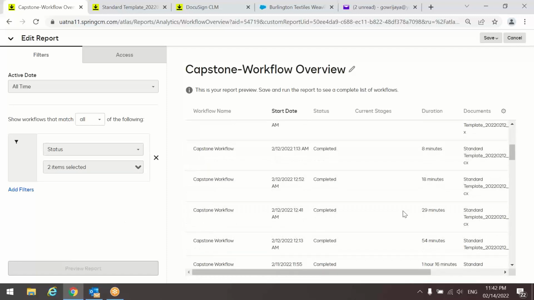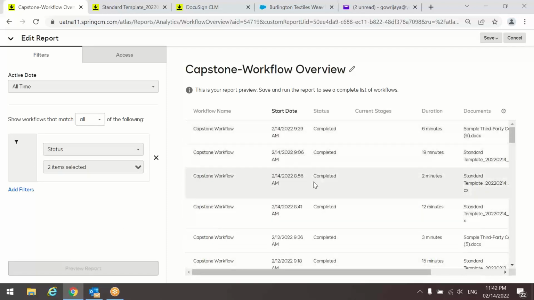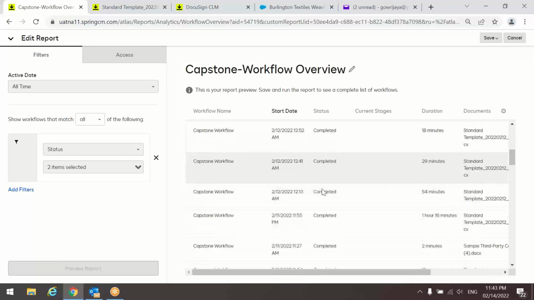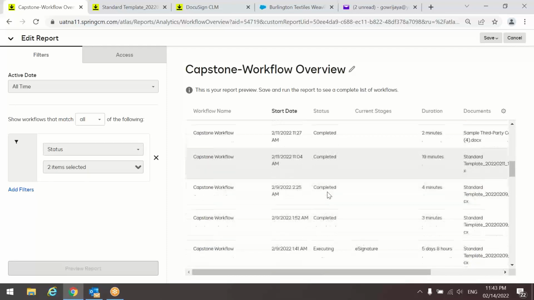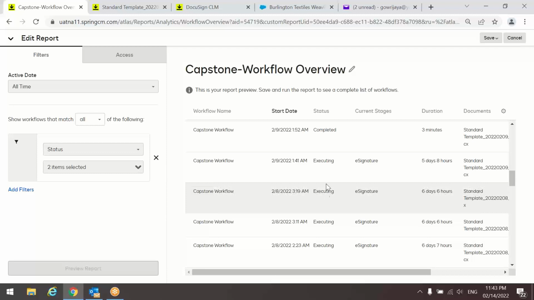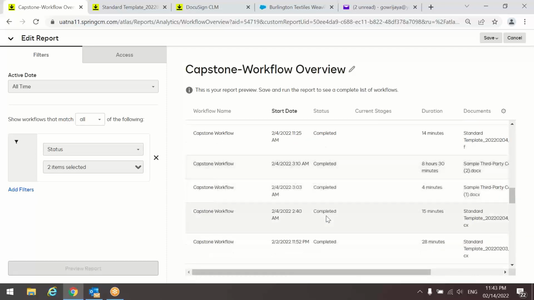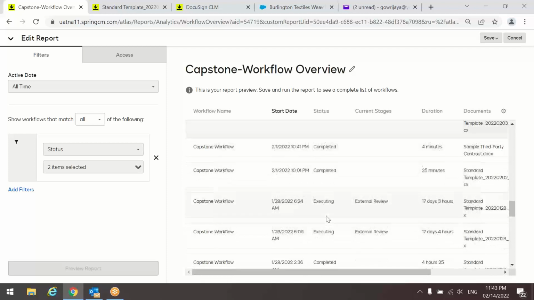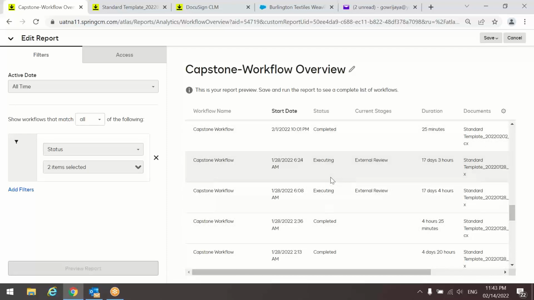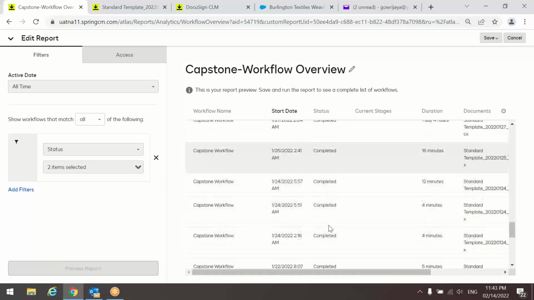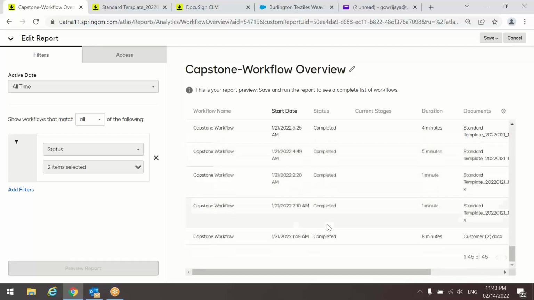So here you can see all under the status, the status completed will also be showing, and it will be showing the executing one as well. Since I've opted the filters in options under status as completed and executing, it will be showing both completed and executing workflows. And you can have columns added here as well.